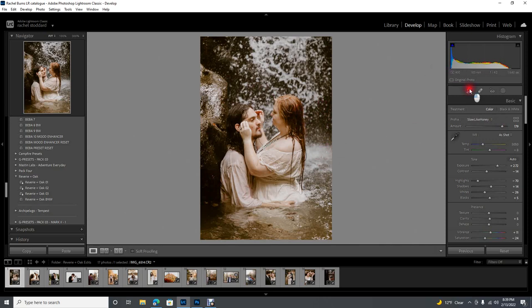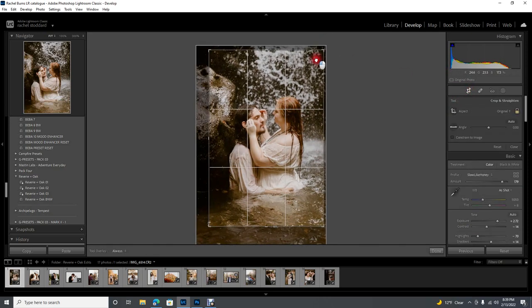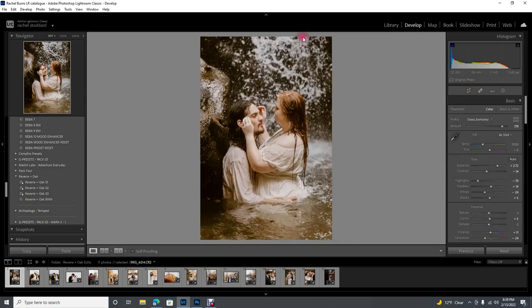I never know quite how to describe what the profiles do, but it's like magic. Okay, so what I'm going to do is pretend that we wanted a moodier image. So I'm going to pull our exposure down. We'll pull our blacks up just a little bit so you guys can actually see.